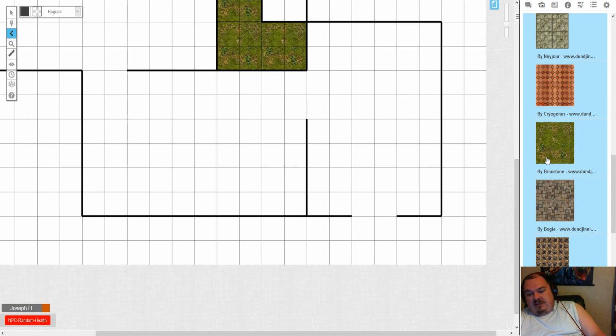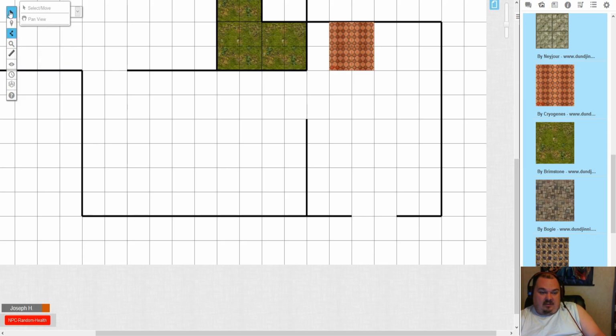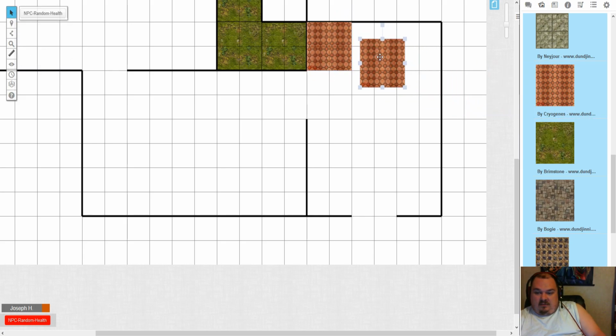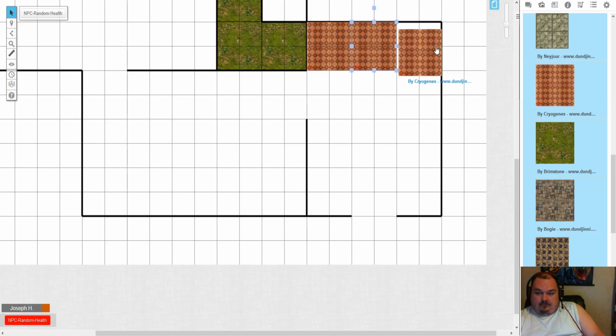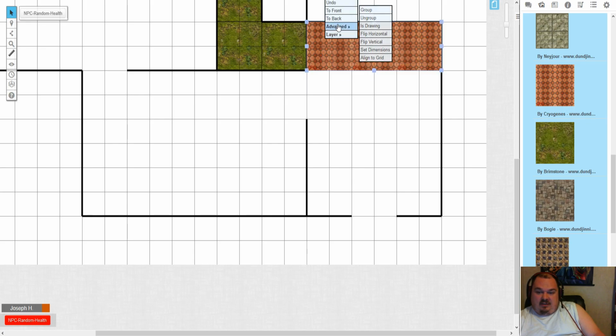But let's go ahead and say, hey, when they walk in, they're met in a grand entryway with ornate tiles on the floor. So we're going to choose this as our tile. And we still have our drawing, so our selection tool. And we're going to set this up. You can see I'm kind of overlapping on the drawn borders, so I'm going to select these, send it to the back. There we go.